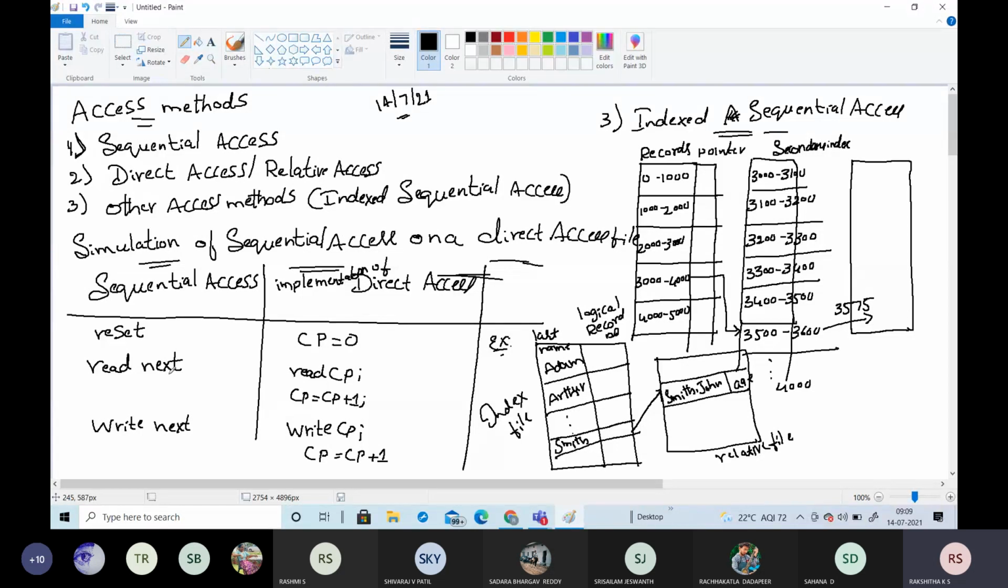I'm not able to directly jump to or access the information present in the 75th record. So what I need to do is call the function read next, which moves into the 51st record. Then, if any data in the record needs to be updated, you can use the function known as write next. This is the procedure we follow in the sequential access method.